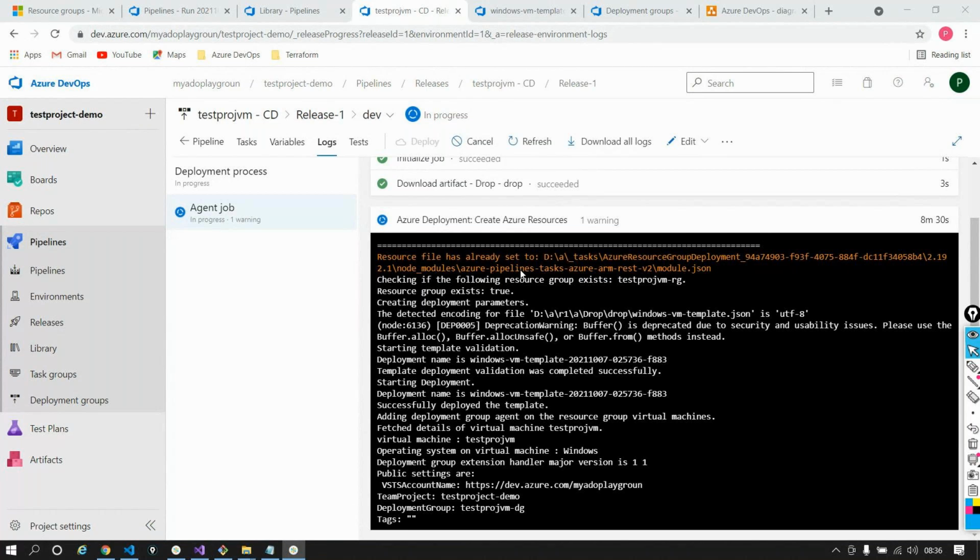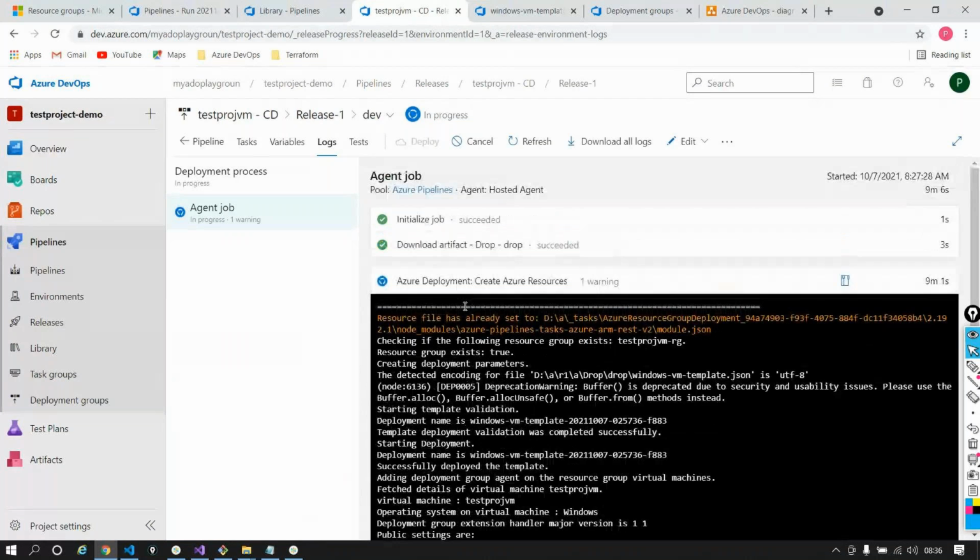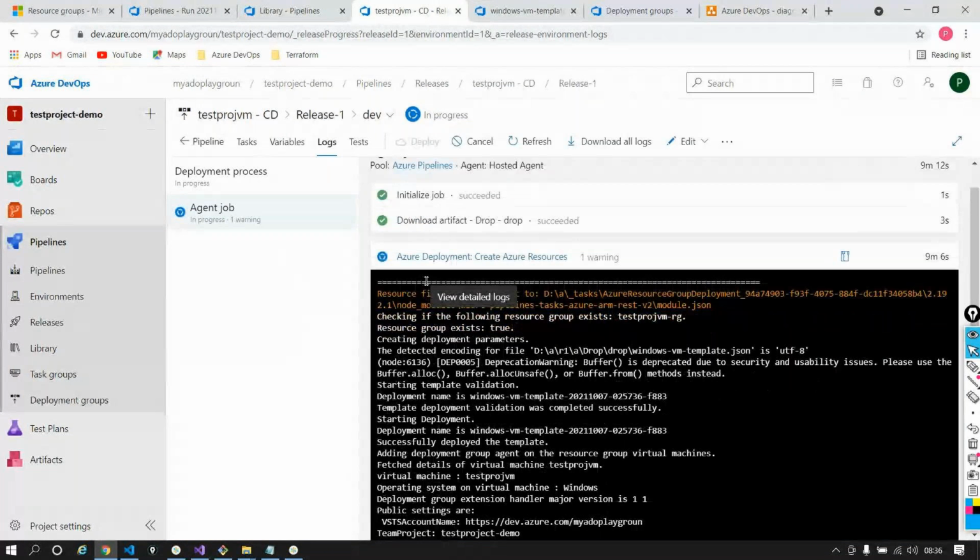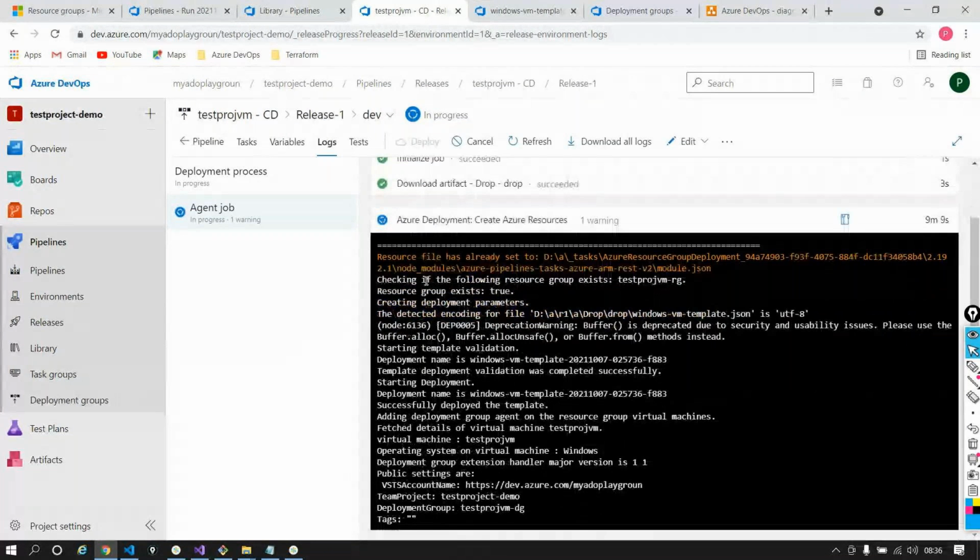Okay, so let this get created. Let it run in the background. But one thing I wanted to cover here is that the entire industry and also Microsoft is moving towards a concept called pipeline as a code.